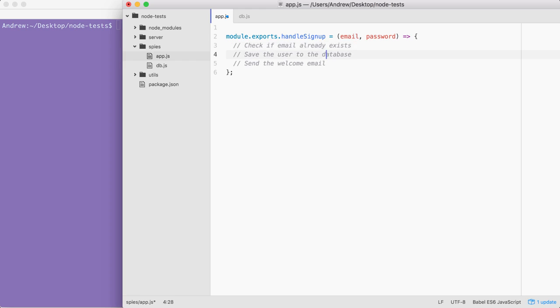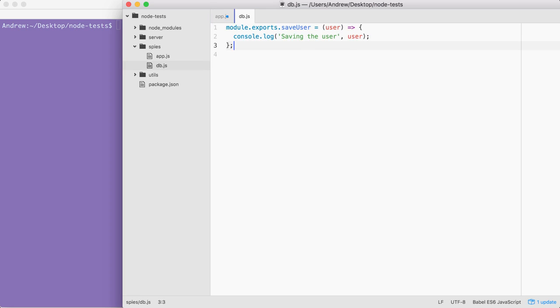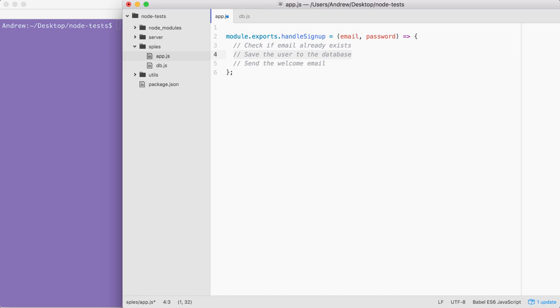Now, we already have one of these in place. We just created SaveUser. So what I'm going to do is go ahead and call SaveUser instead of having this second comment. Right here, I'm going to call it db.saveUser. It's not imported just yet, but that's not going to stop us from calling it. We'll add the import in just a second. And I'm going to pass in what it expects, the user object. Now, I don't have a user object. I have an email and a password. I can create a user object by setting email equal to the email argument and setting password equal to the password argument, just like this.